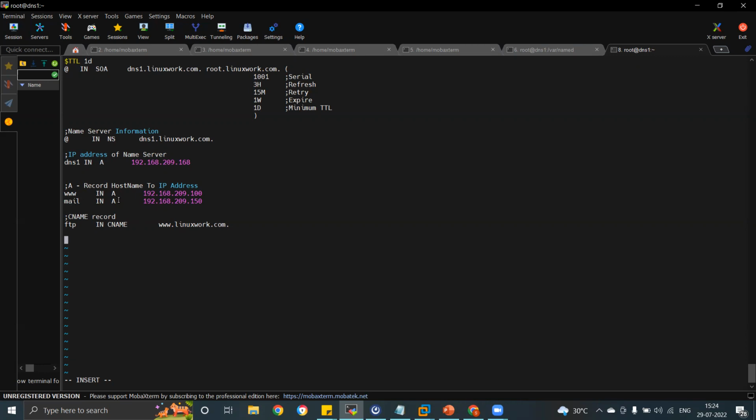Then mail, same the IP address. Suppose we are using IPv6, so instead of that single A, we will use the double A for IPv6. Then the CNAME record: why we are using CNAME record is we are binding the domain to another domain.